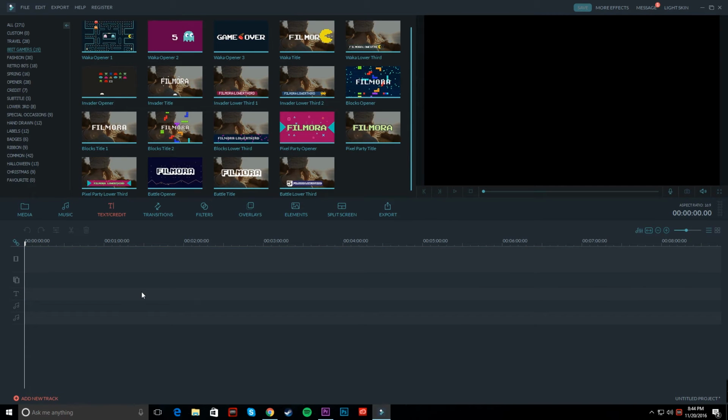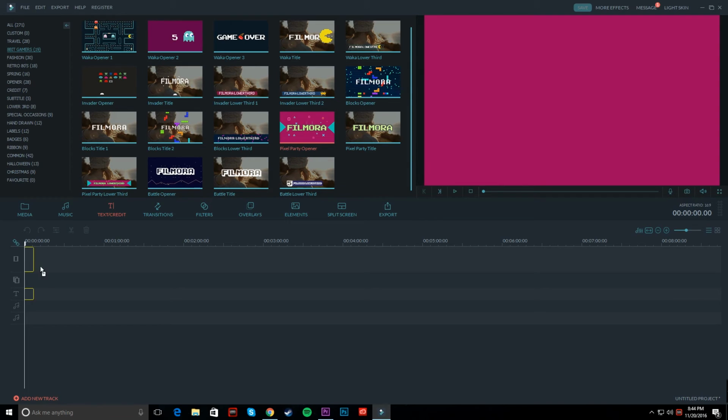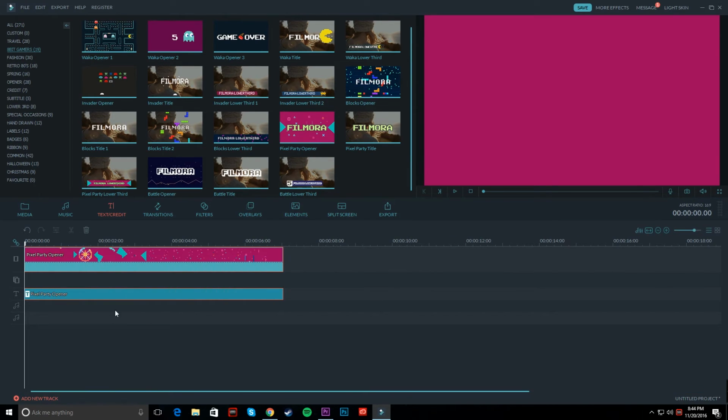All right, so I got rid of the 2 that we just did just to kind of clean up the timeline a little bit, make it a little bit easier to see. The next one I did, or the third one I should say, is the Pixel Party Opener, which we can just drag that down there and zoom in a bit.